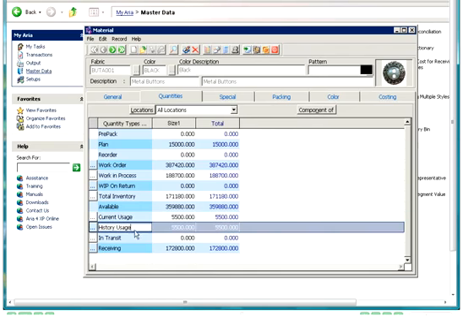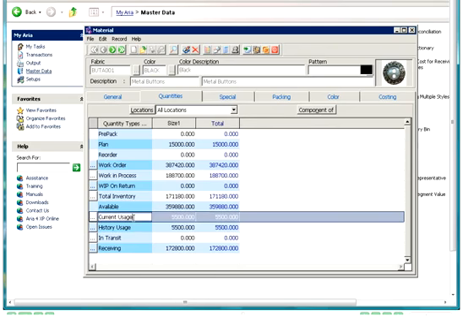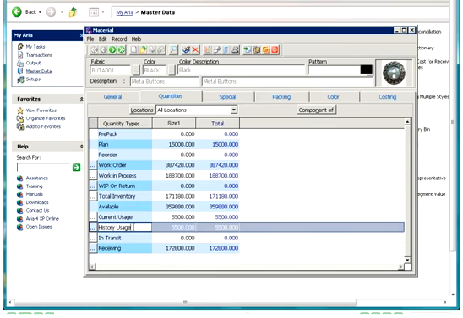The difference between the current usage and the history usage is that the current usage represents the issued quantity against the cutting tickets that are still in open status and not yet complete or closed, versus the history usage will represent the total issued quantity from a given fabric, no matter what the cutting ticket status is.